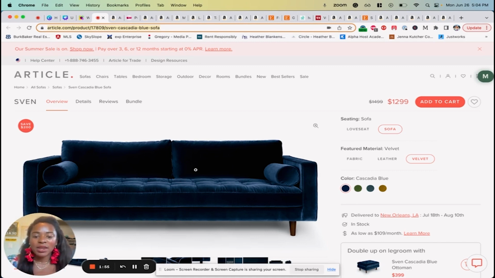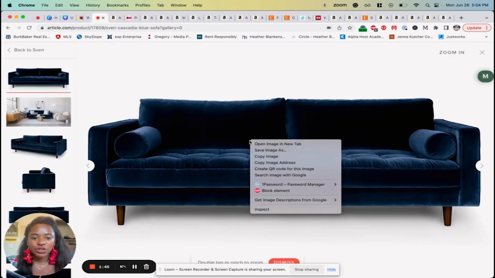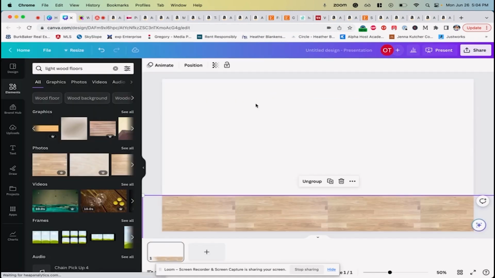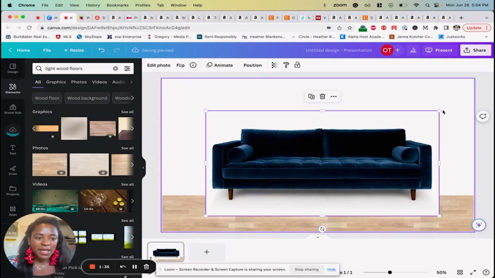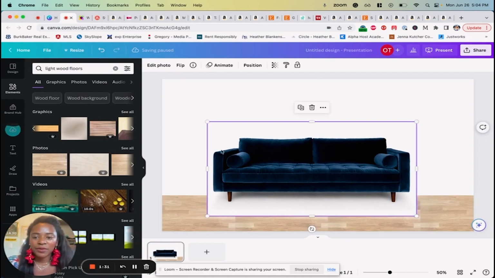So I'll go in and copy and paste pictures, or I'll save images, download them, and then transport them into Canva. But for example, this couch, I'll click here, do a right click, copy image, then go back to Canva, and I will put the couch in here. Okay, so you've got this couch. You see that there's that white background behind. We want to get rid of that white background.